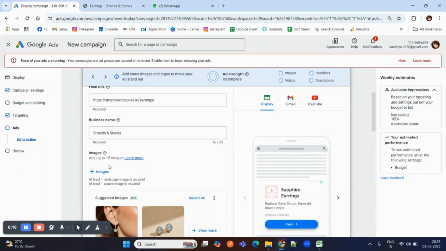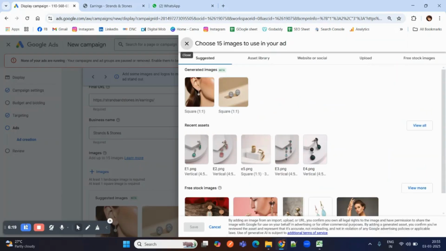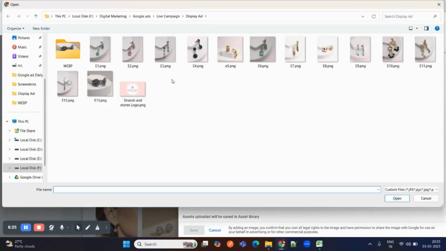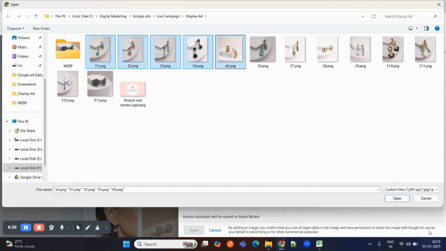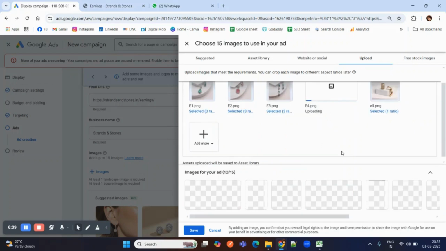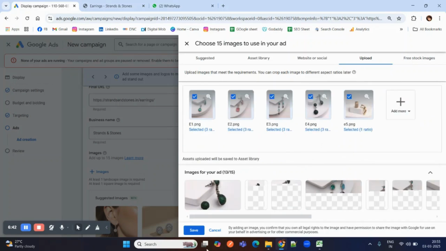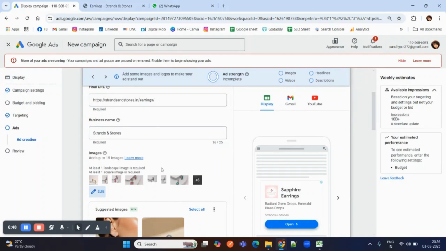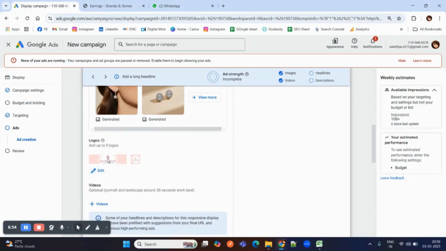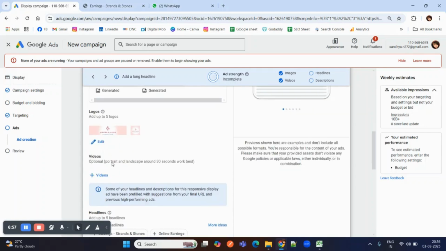So first of all, you need to upload your images here by clicking on this plus symbol. So I'm clicking upload, and I'm going to upload from my device. You can select up to 15 photos, but I have selected only 5 here for my first ad, and the rest of the images I will use for the next ad group or next ad. So I'm going to select these images only, and I'm clicking on save. So here I have given my raw images, and then you can add your logo. I have already added my logo here.